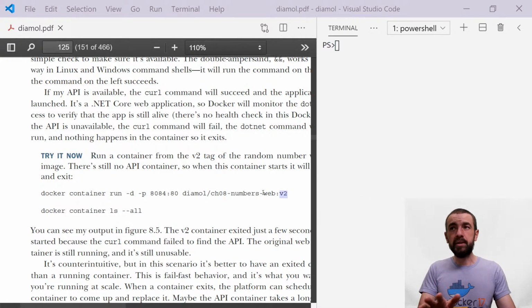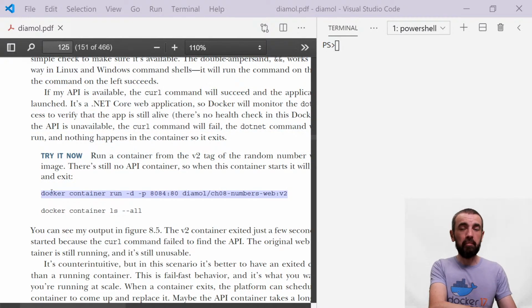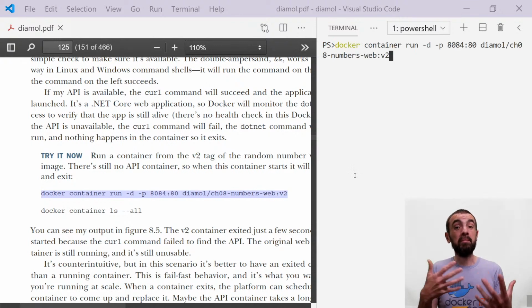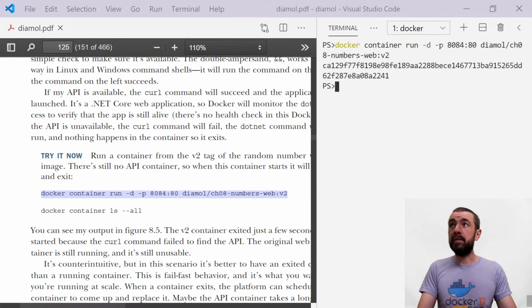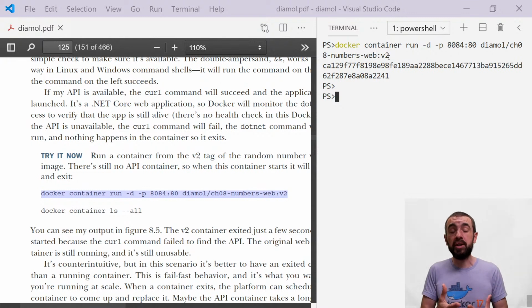So all the images that I work with have already been built and put on Docker Hub. In some cases, I get you to build them as part of the exercise, so you can see some new feature of the image build command. So same as before, I'm going to run this detached, some other random port, 8084 this time, and this is CH8 numbers web version 2. So this is the new version of the web application. This has that dependency check built in.